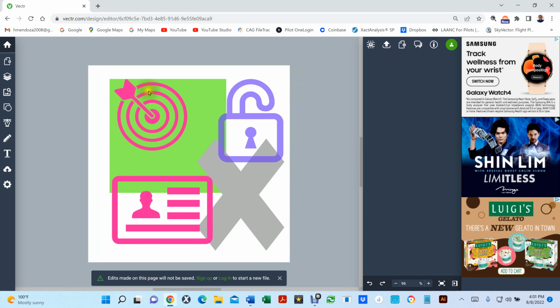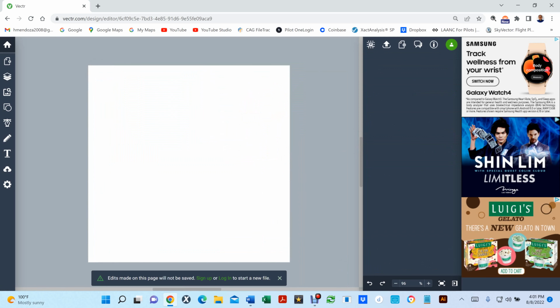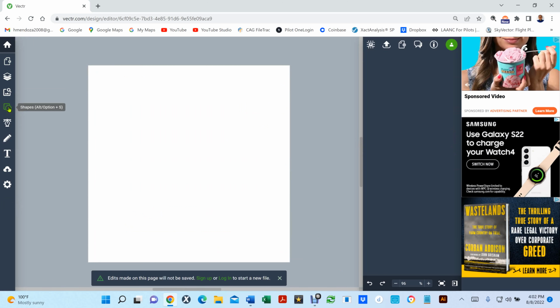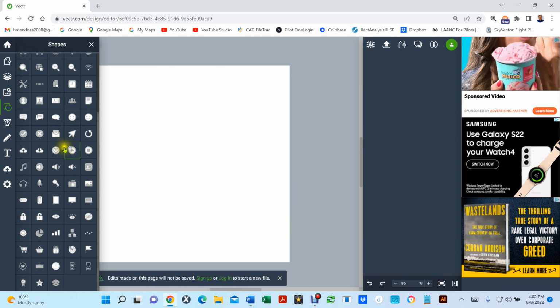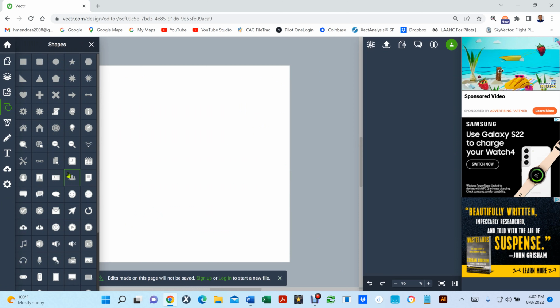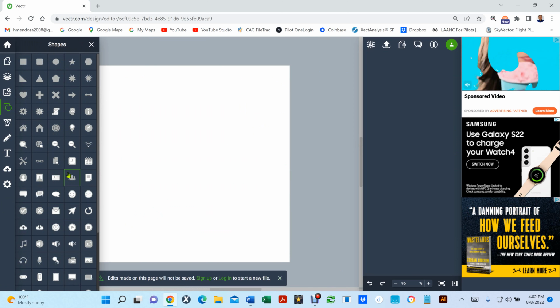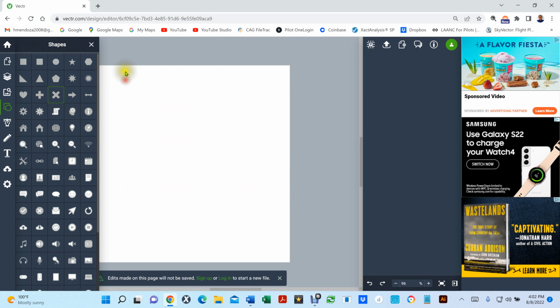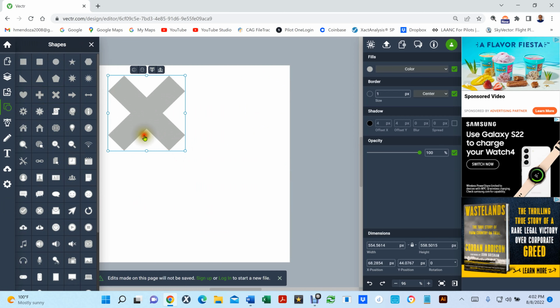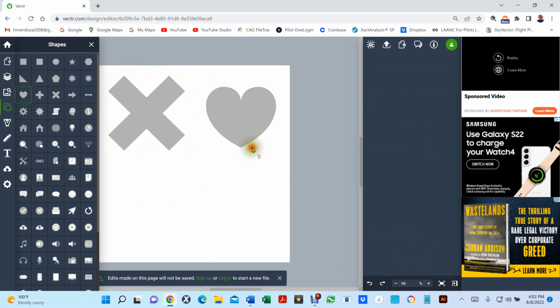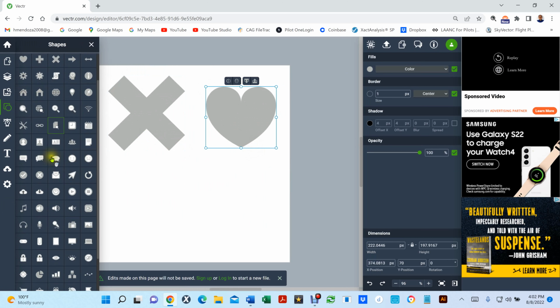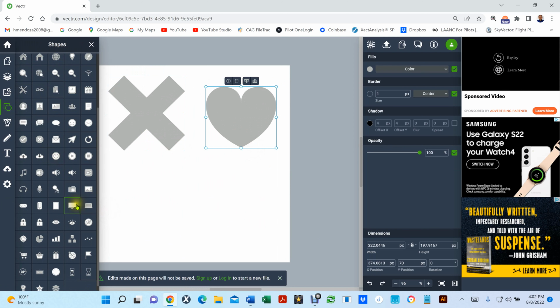So here, let me delete everything here. Okay. So in Vectr, there are tools called shapes. If you click on shapes, you're going to get all of these different kinds of shapes that you can use, and it's all vector. Okay. So I'm going to draw a few. First, I'll draw a simple X. I'll draw a heart. Okay, and then I'm going to get into some more complicated ones.